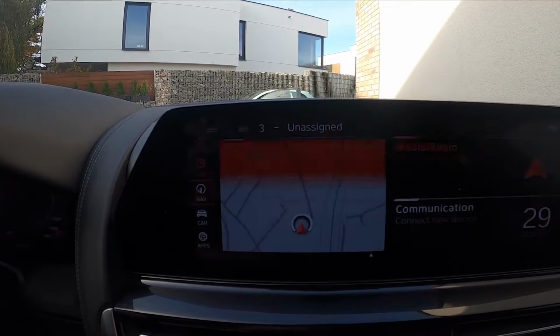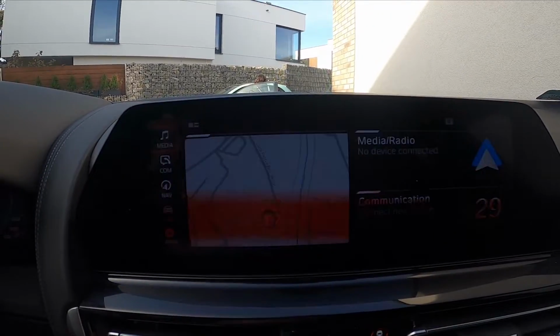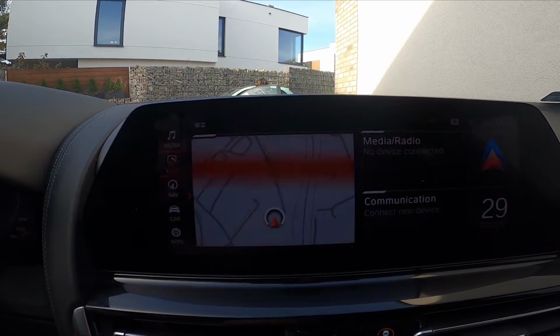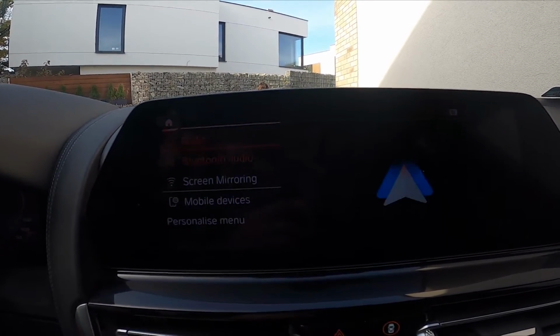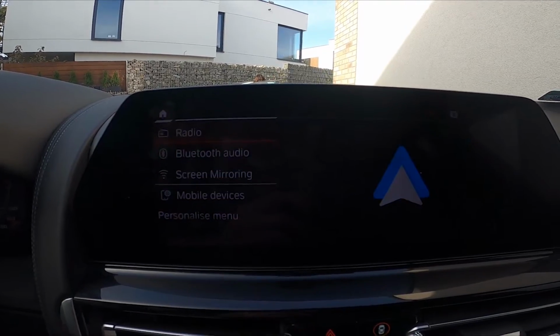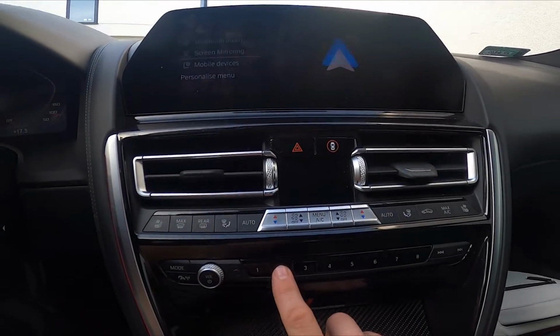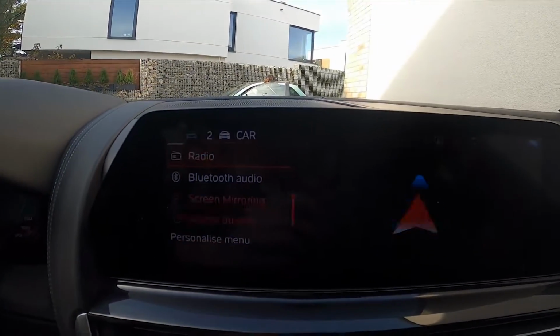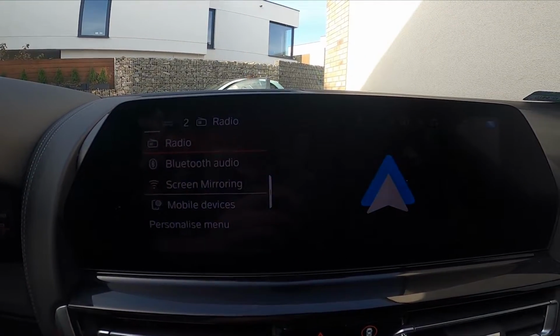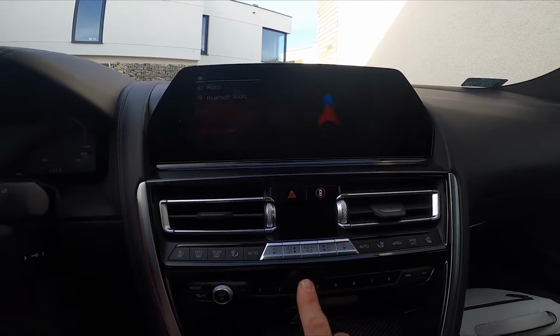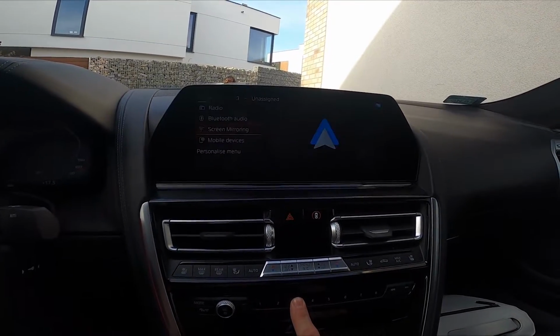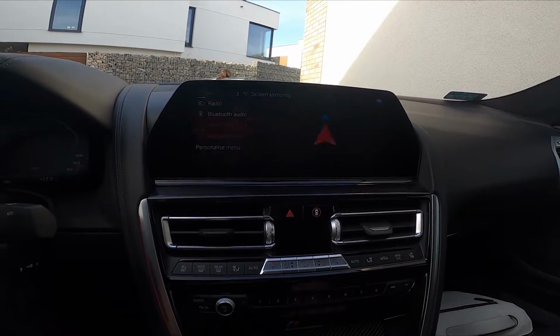If you want to assign buttons to some functions, simply enter the function you want to assign your button to and, for example, select radio and press the button and hold to assign it. Now let's press and hold the third button, and it's done.